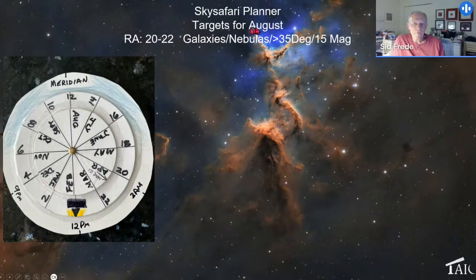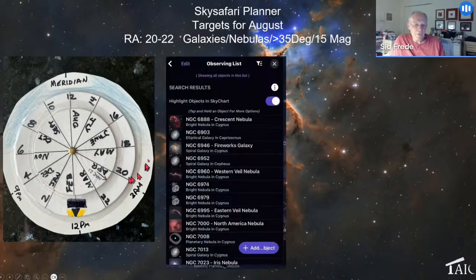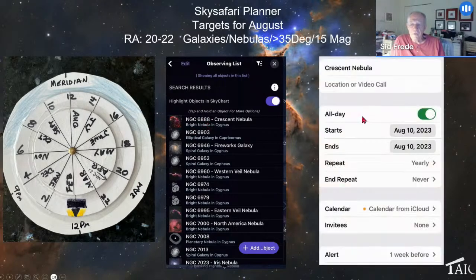Let's say we want to take a look at a target for August. So again, I want a target that crosses the meridian about 12 o'clock. If I look at this, set my wheel at August, I see now that my RA value is somewhere between 20 and 22. So I can select a target that will give me an RA value with that particular requirement, and I get a list of potential candidates. And the Crescent Nebula comes up, NGC 6888, a great target. And I then put a note in my iPhone calendar, record that, give me an alert when I get close to that particular time, and then make a decision if I want to include that in the target list for that particular month.